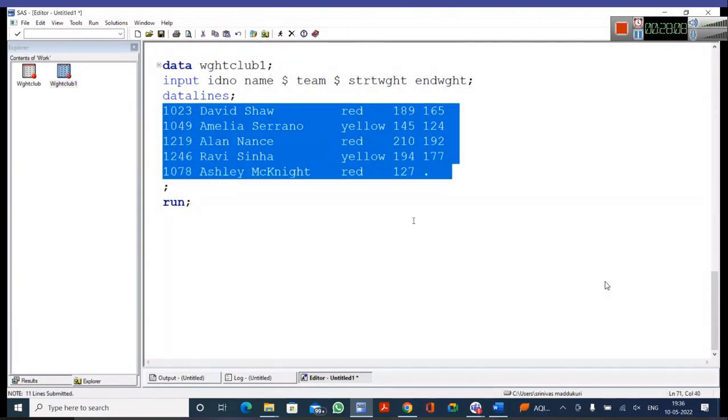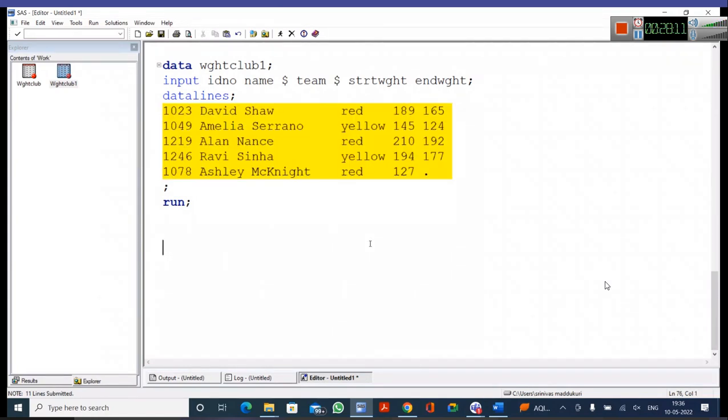5 lines, right? In all the 5 lines, if you carefully observe, all the ID numbers are starting from the same column in each and every line. By the way, what do you mean by column?